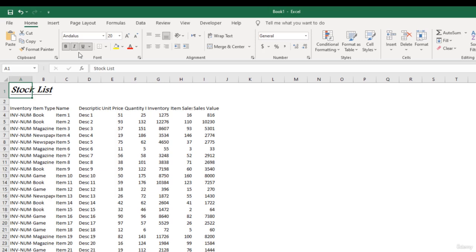And we can also change by clicking this little drop down arrow next to the underline button. You can make it double underline.